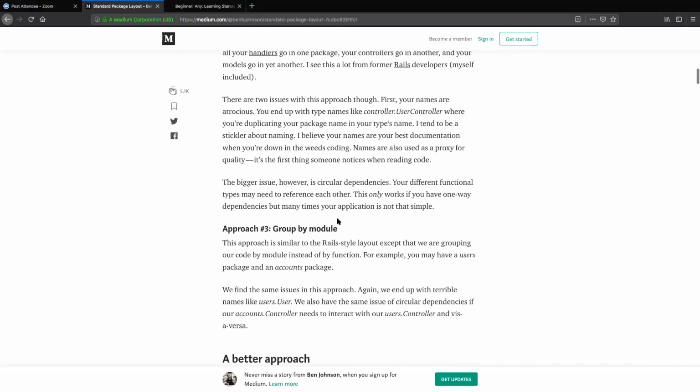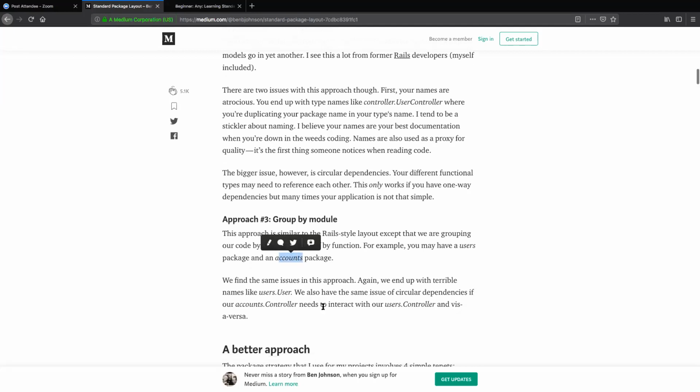So in the third approach, the handler, the controller, and the model are in one module, in one package. So everything related to user is in one package. Everything related to something else is in some other package. For example, everything related to accounts is in an account package.